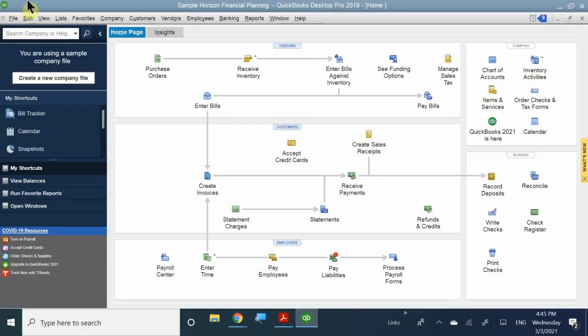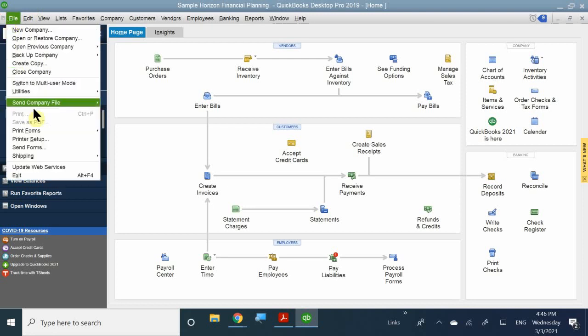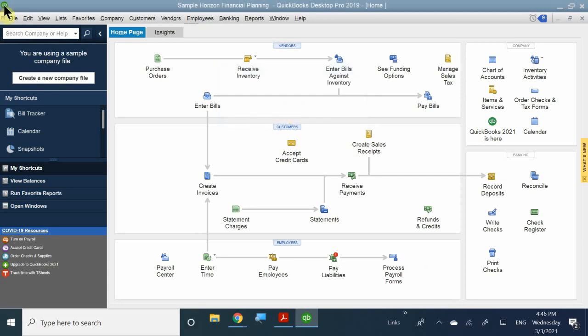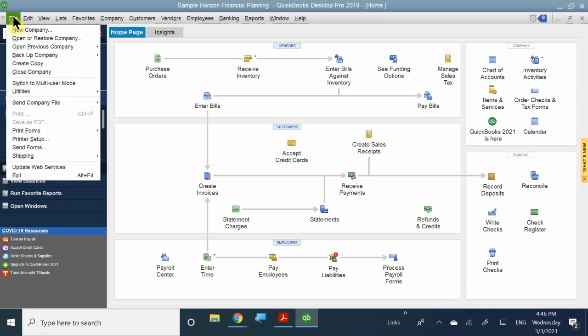Go ahead and try one more time and see if you're able to do it. So if I click File, Send company file and create a portable file. Nope, I still get the error message that I can't do it because it's a sample file. Did you get the same exact message? Same thing. Wow, well I don't know why they ask you to do it if you can't do it. So instead, let's go ahead and back up this company file. Let's see if you can back it up. I'm pretty sure you can.